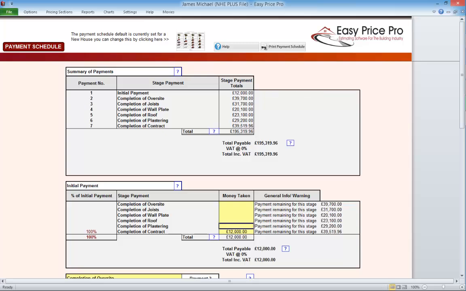Several things happen to our payment summary. The initial payment is now live and is listed as payment number 1. The completion of plastering is now listed as payment number 2, and so on. The total payment for the completion of contract has gone down by £12,000, and the initial payment is showing £12,000. What we've done is move some of the money from the completion of contract payment into the initial payment. So the total that the client will be paying us remains exactly the same, as does the work schedule. We haven't made any adjustments to the allocation of the pricing sections within the existing stage payments. We've just taken a lump sum from this completion of contract payment and moved it to the initial payment.